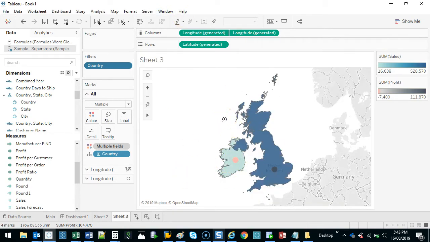Okay, now what we're going to do is introduce a pie chart where these dots are. And maybe I want to show something like, whilst I have the sales, I want to know the sales by category in a pie chart. So I can see multiple things at once, right? And here's how you do it. It's actually very simple to do.